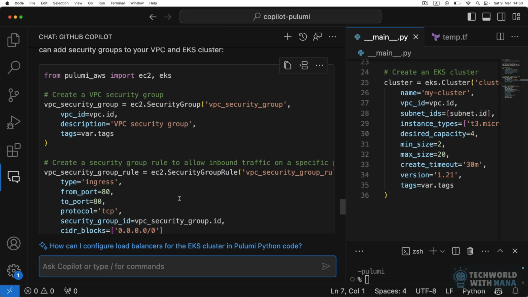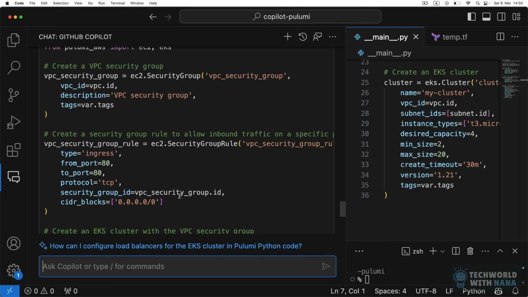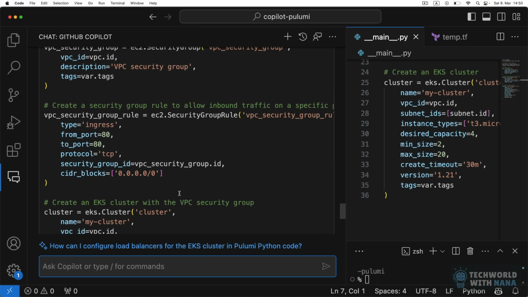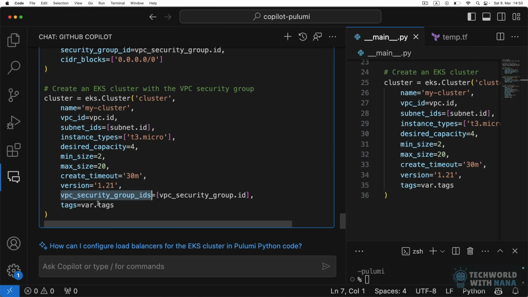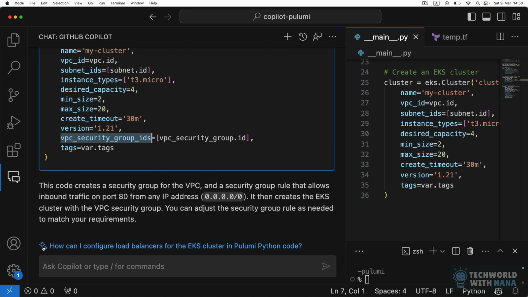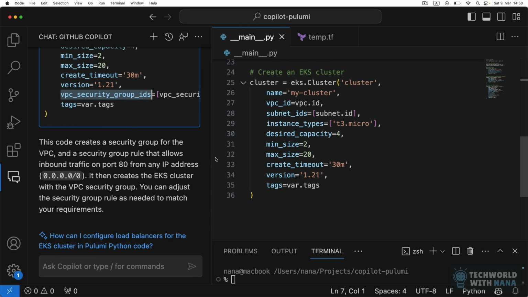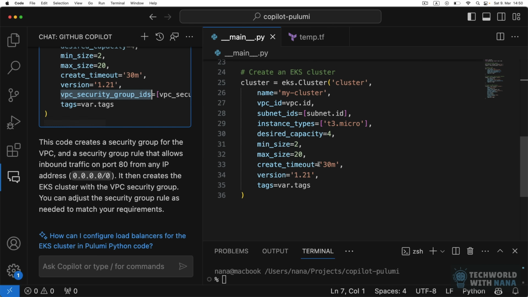It's creating a new security group in the VPC, which is always a good practice to create new components, because when you tear down your infrastructure using your infrastructure as code project, you can cleanly delete everything, basically. And then it adds a rule to the security group. It basically opens up incoming port 80, and it references that security group in the cluster. And it gives us another follow-up, which is for configuring load balancers in the EKS cluster. So basically, it will give you more and more suggestions to try to be helpful.